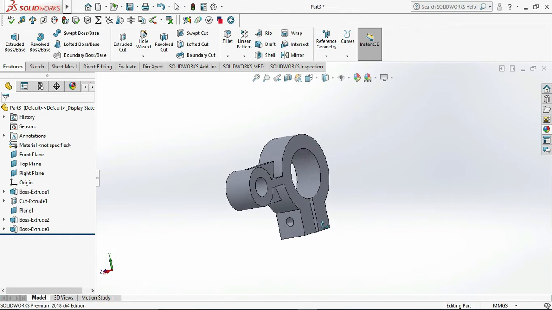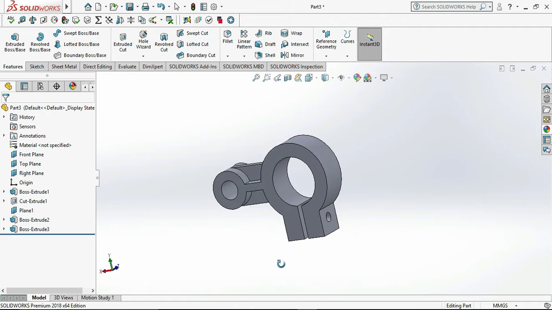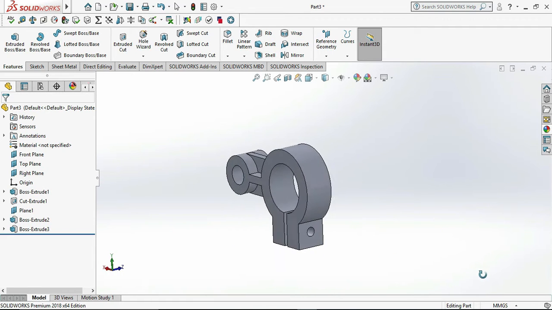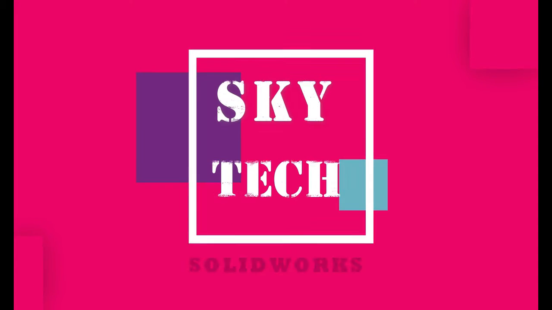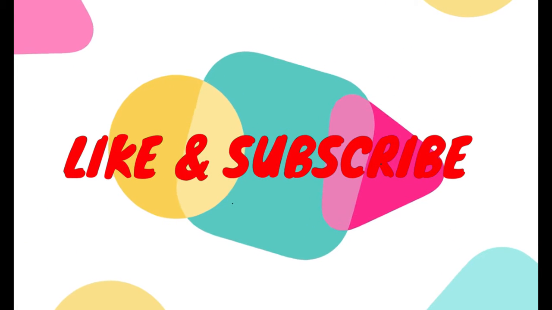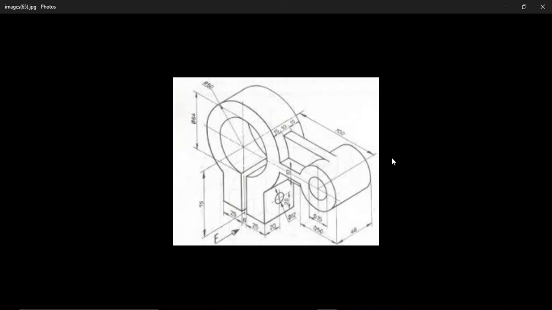So today we are drawing a simple practice object in SolidWorks. So let's start. This is our object. It's very simple.